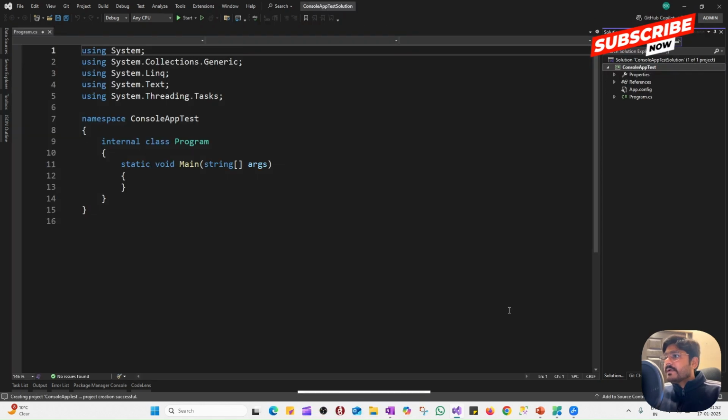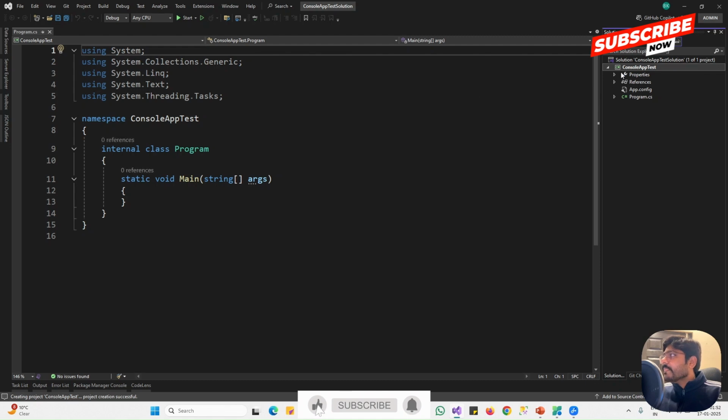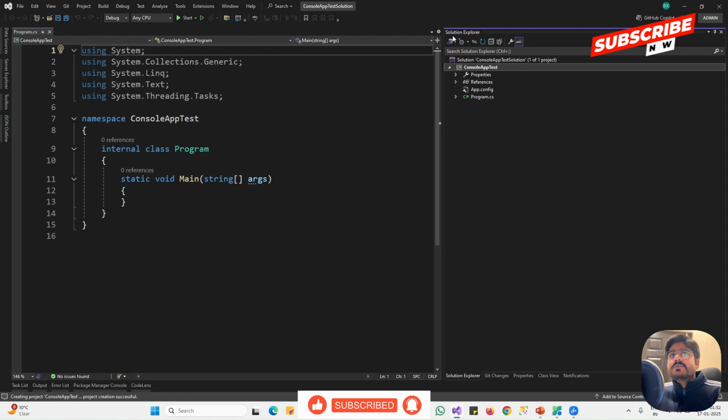Once you click on this create button, you will see on the right hand side the solution explorer. Inside the solution explorer, you would see your solution name, console app test solution, and inside that solution you would find your project, console app test. Inside this project you would find some default files. One is the app.config file, another one is the program.cs file.